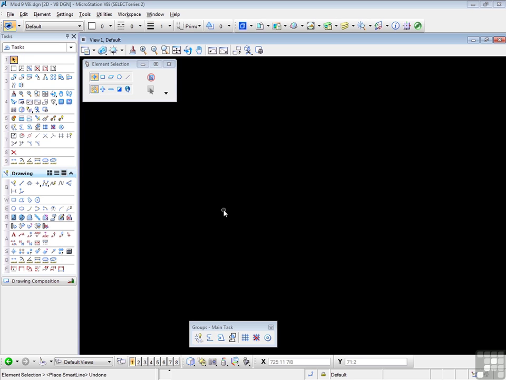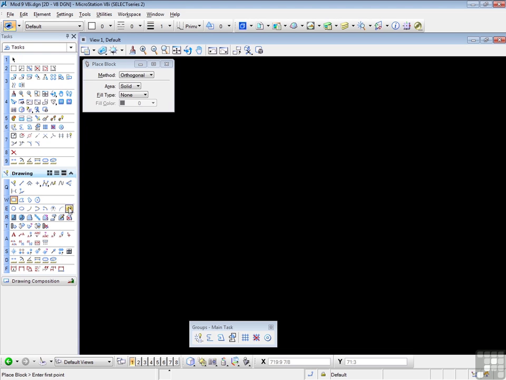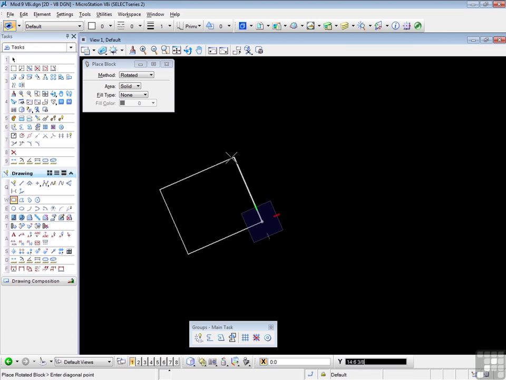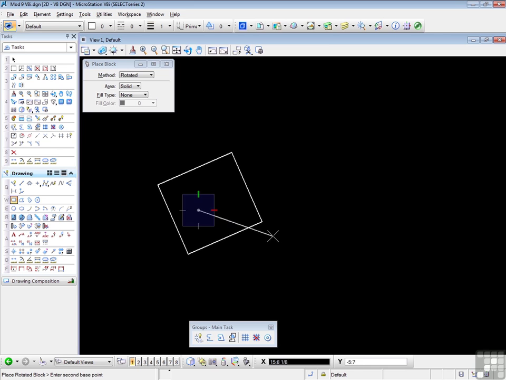Let me draw a couple of simple shapes first. So I'm just using the Place Block tool. I'll use the rotated version of it and just draw a couple of very simple blocks. Now when I use the Boolean tools on this, the result will be a closed shape, not a complex shape, because these two blocks do not contain more than one element type. However, it works exactly the same way.